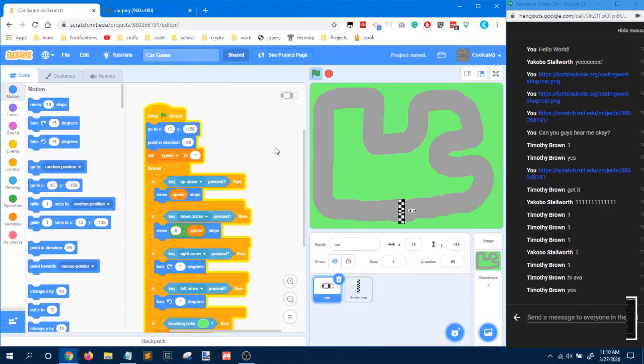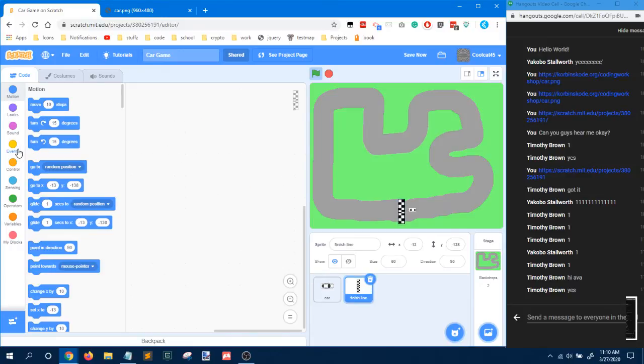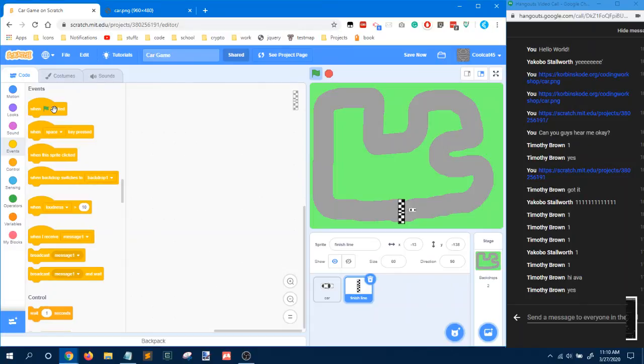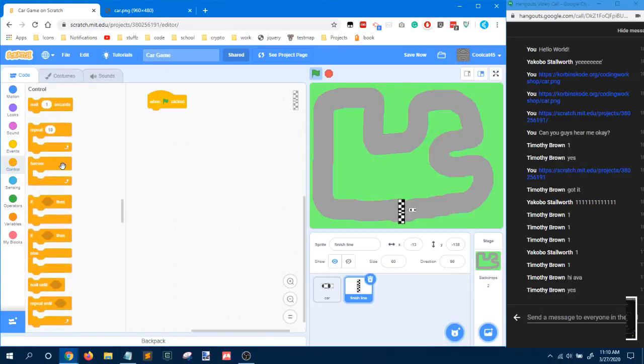So now that we have that, now we need to make the finish line actually work. Okay. So I'm going to go to events, then grab a when green flag clicked block. Then I'm going to go to control, the orange tab. Then I'm going to drag in this forever block, like that. And then I'm going to grab an if statement like this, just like that.